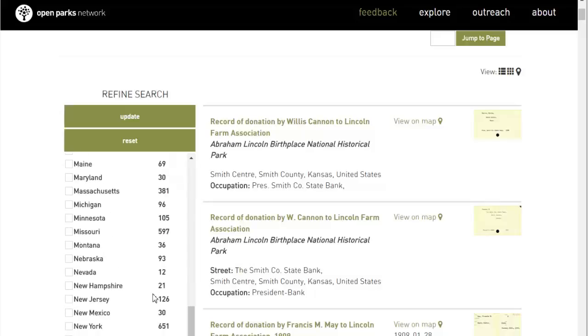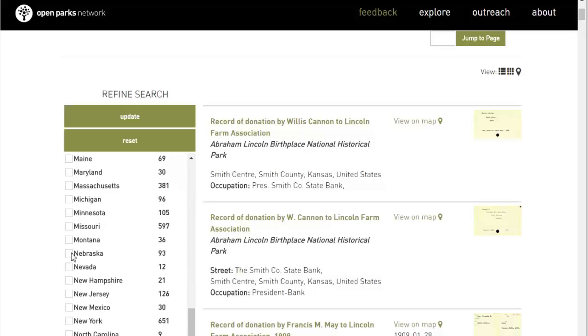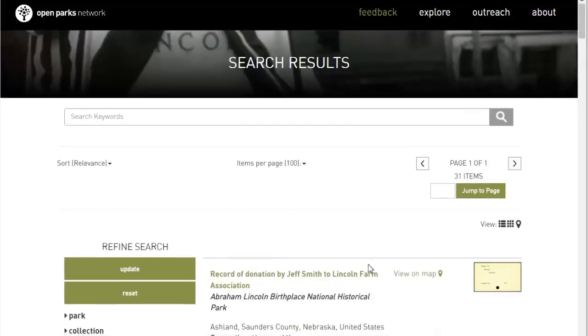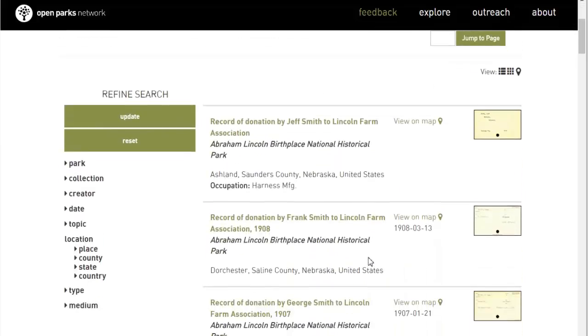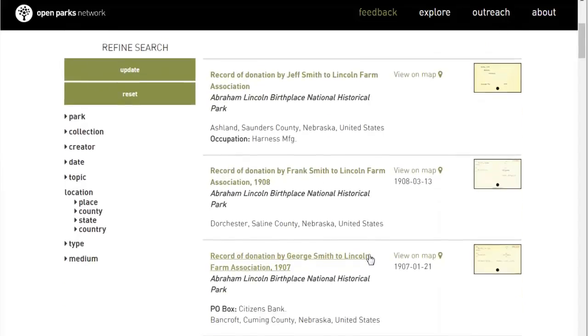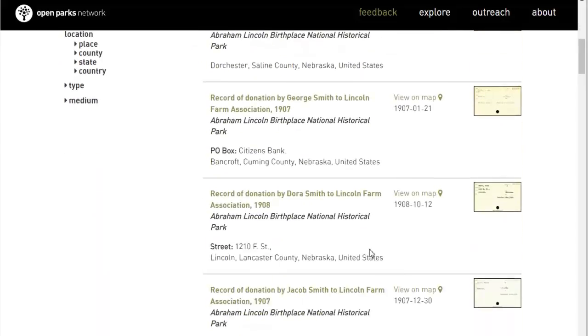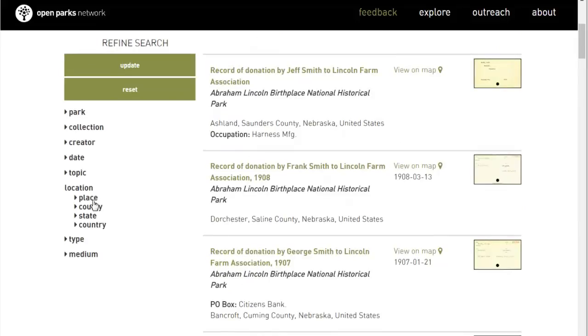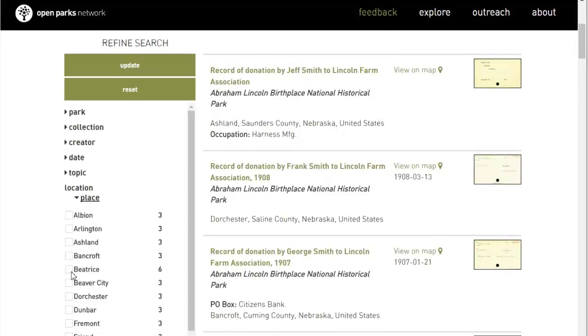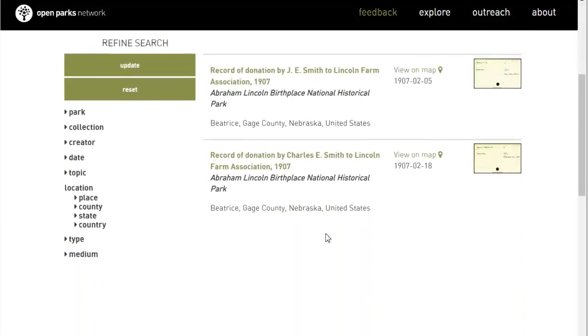Let's say I know that my family was in Nebraska at that time, so I'm going to go ahead and click Nebraska and update the results. Now this refines my results just to Nebraska, which is very helpful. Now we have 31 items, which is not so bad to go through. But we could refine this even further if I knew the city. Let's say I knew my family was from Beatrice. I'm going to update again. Now we just get a couple results left, which hopefully will help us determine whether this is a person of interest or not.